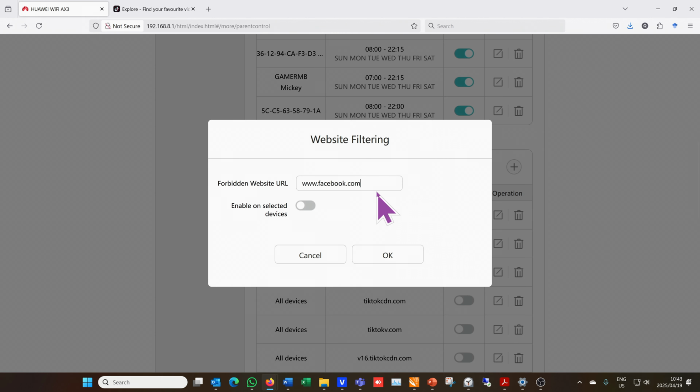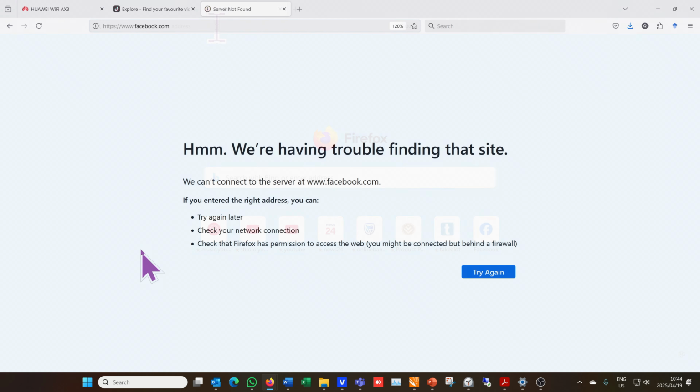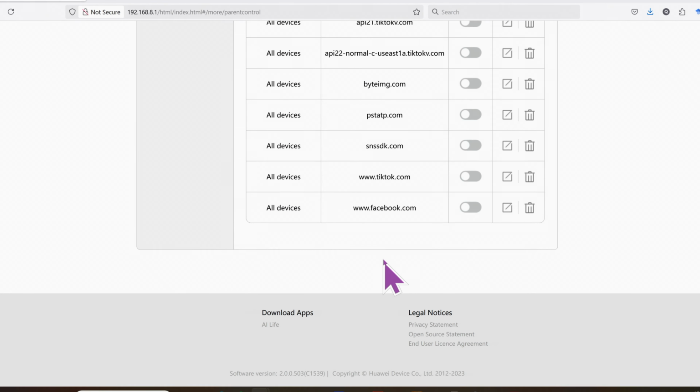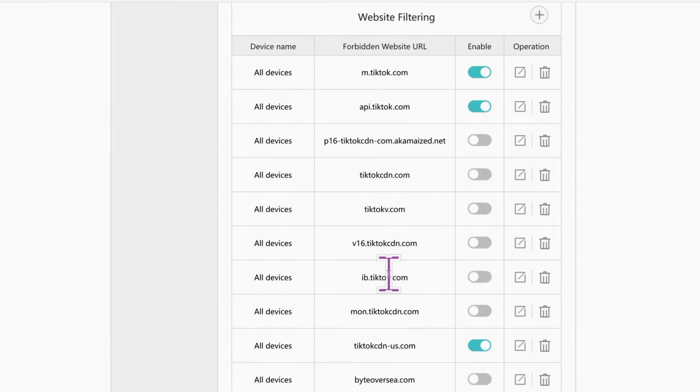So you can just keep adding websites that you want to block. You can keep adding it to your list and it'll keep adding it to the bottom here. And if I try and go to that website, and there it has blocked Facebook, and if I want to turn that off, I can just say off. And there we go. So now if I go back to Facebook, it will work. So there you can go and add any website that you would like to block.